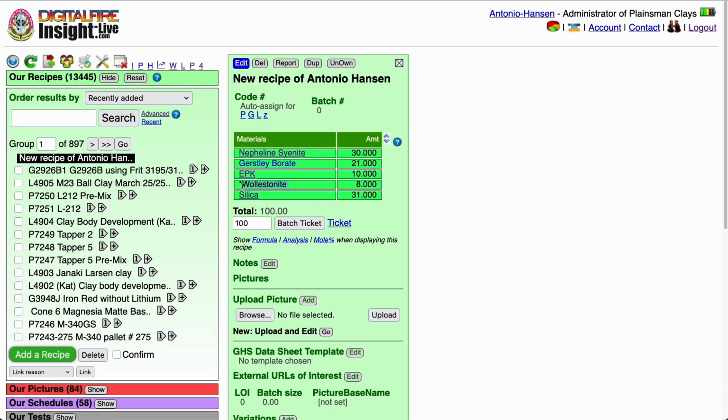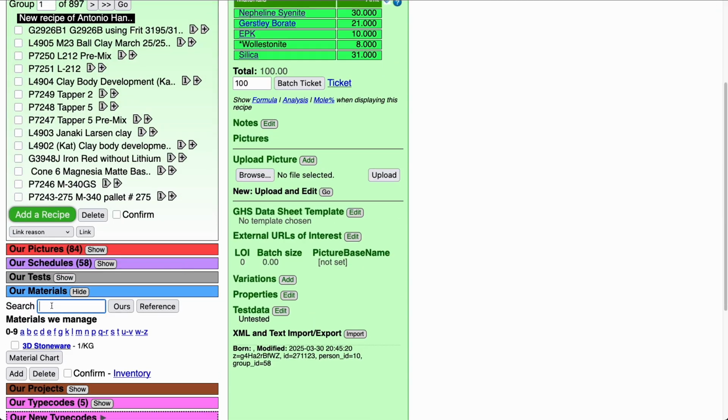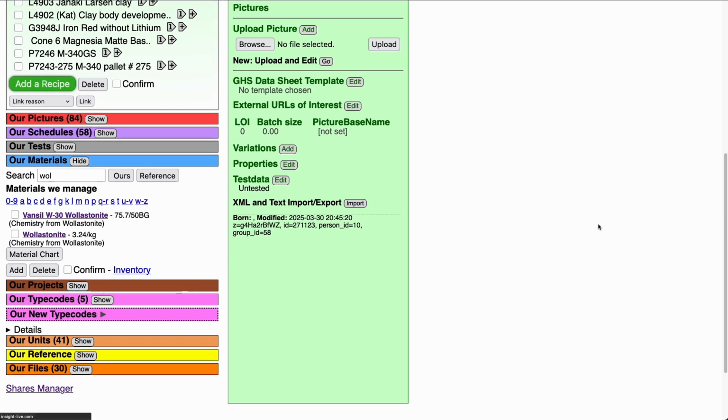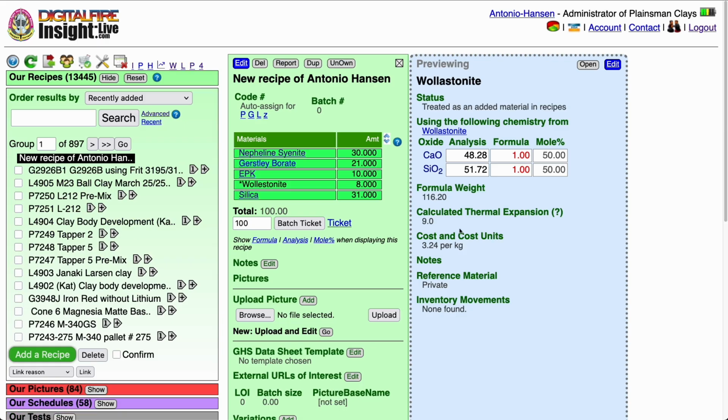That means it won't contribute to the calculated chemistry I am going to be doing shortly. In the Materials Manager, I'll search it in Our Materials, rather than the reference ones. Notice that we have our own version of this material defined. This was done in order to include a cost. However, it is still pointing to the reference one for the chemistry.